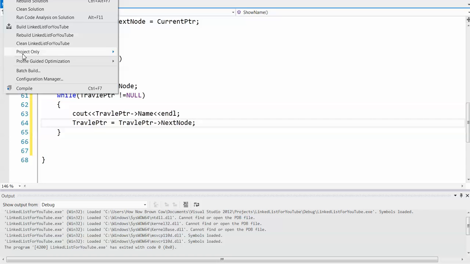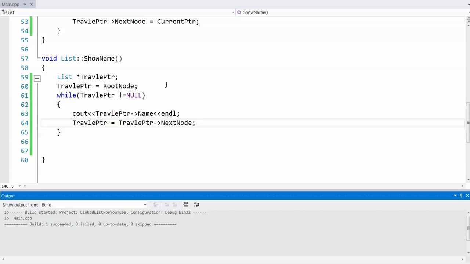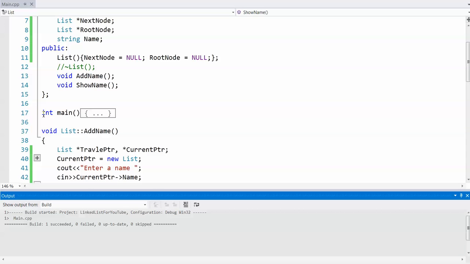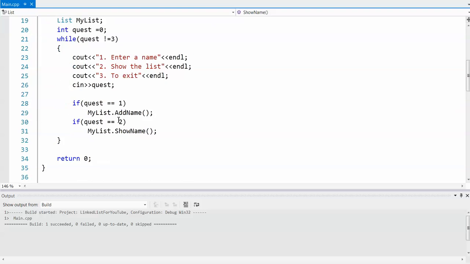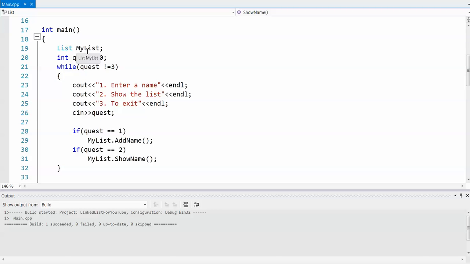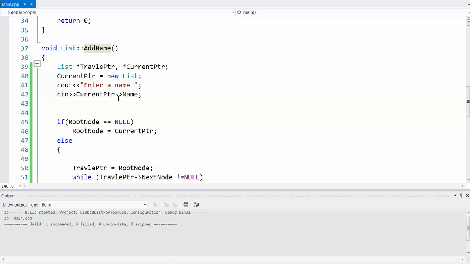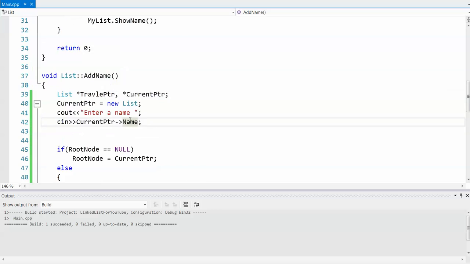Let me see if it compiles, and it does. It works. So I added into main here my list, int question. While question is not 3, enter a name, and if question is 1, we're going to add a name, right? So we'll use mylist.add. Now remember, we can use the dot operator here because we're not working with pointers. When you're working with pointers, variables such as here, you cannot use the dot operator. It will not work.